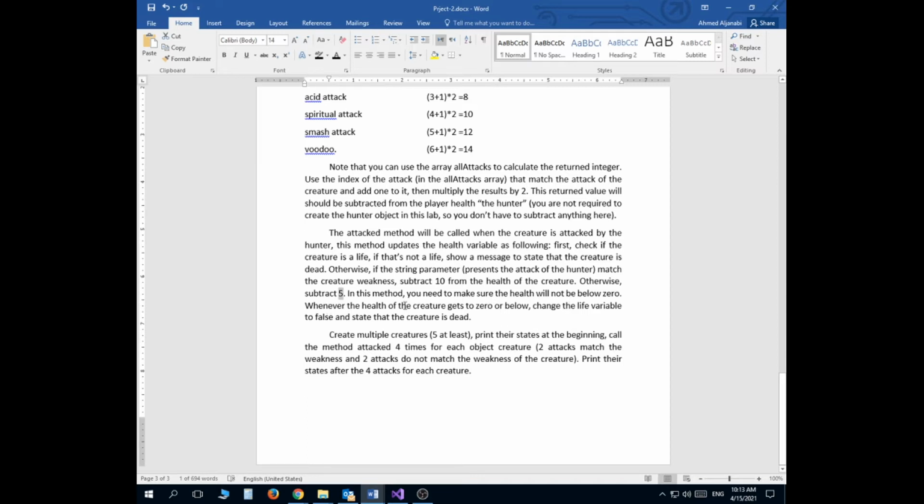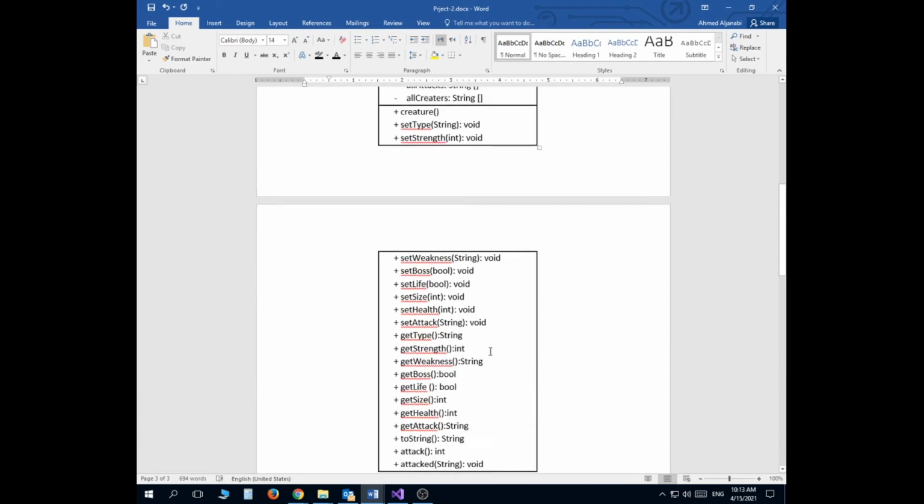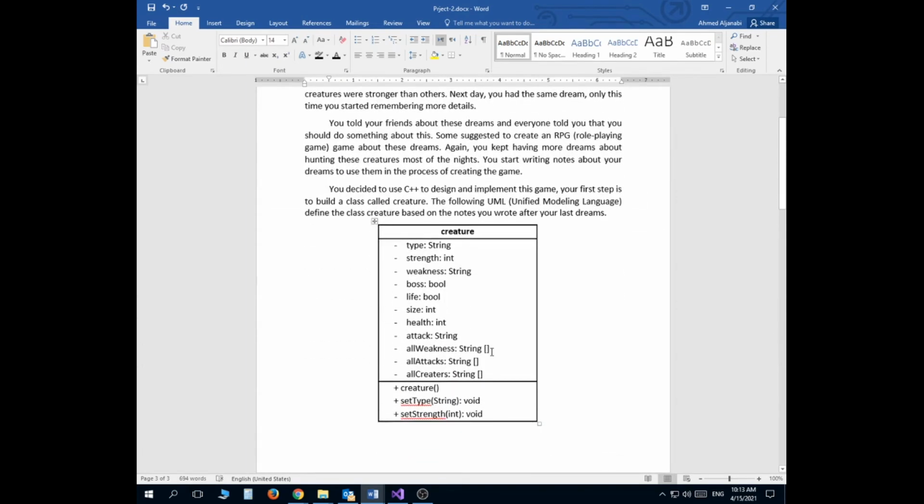Of course, whenever the creature's health goes to 0, that basically means he's dead, and you have to immediately go and change the live variable to false. Now, here's what I wanted you to know. I can answer that question, but that will take a long time. But I want you to do it yourself.